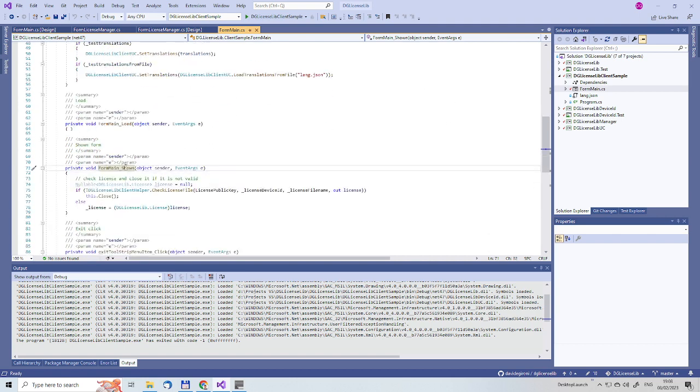I've done this when the main form is shown, and just this single line of code will check for your license file and eventually open the licensing window if the license is not valid.